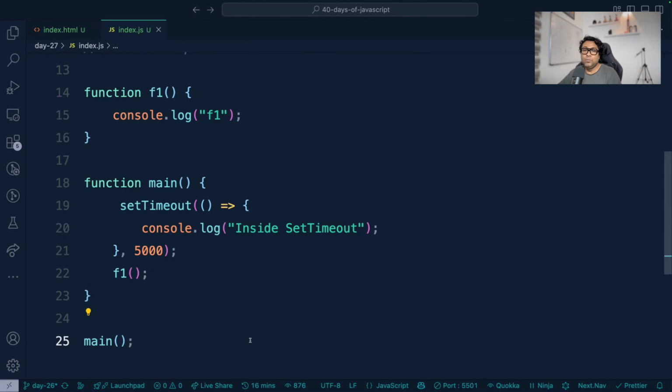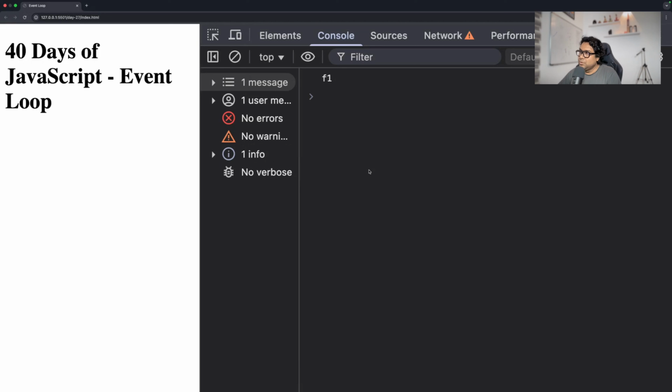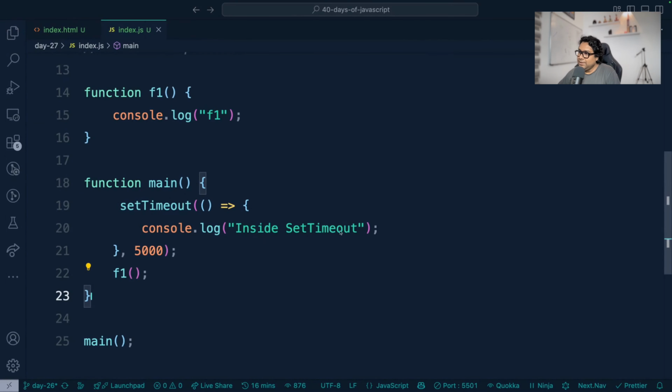So what will be the output of this code execution? I see f1, and after a few seconds, the next log comes with inside setTimeout. Yes, I see that. Now what happened here? If I look into the code, the inside setTimeout is actually there before f1. So expectation wise, this log should have come before f1's log, isn't it?